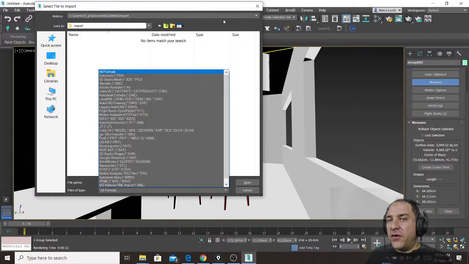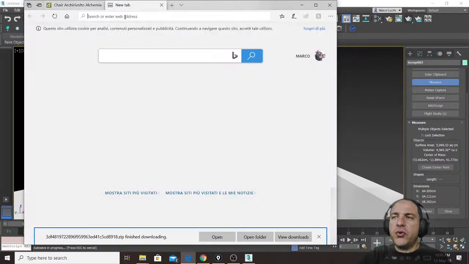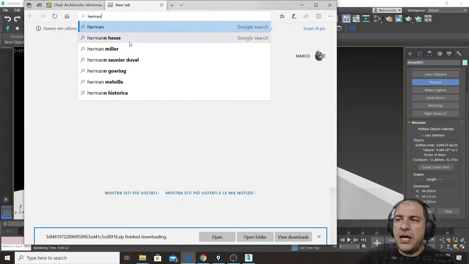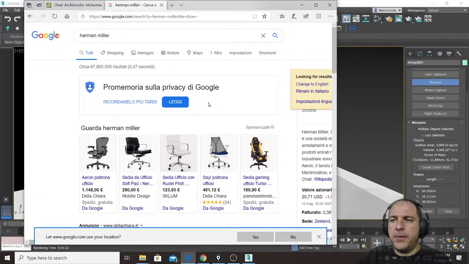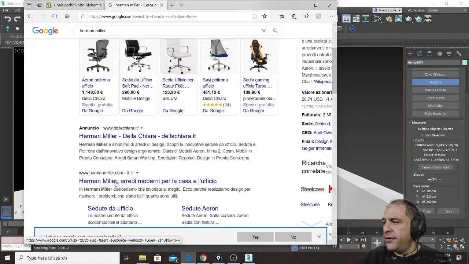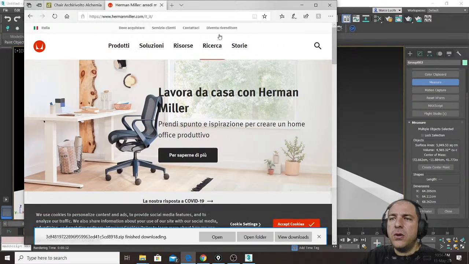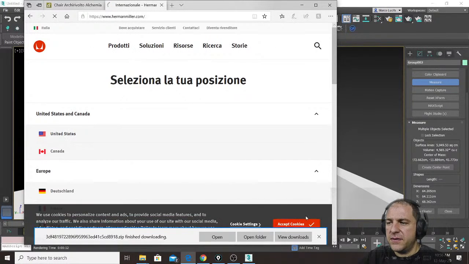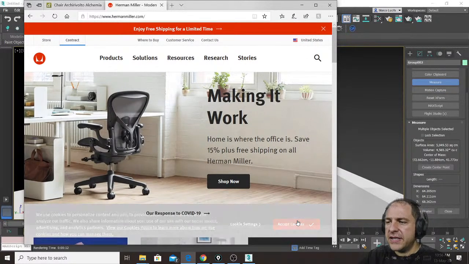Okay. For example, look, if you go to another website that is called Herman Miller, just as an example, first of all, whoa, what a chair. And you go, Italy, can we make it English? Yes. Accept cookies. Perfect.